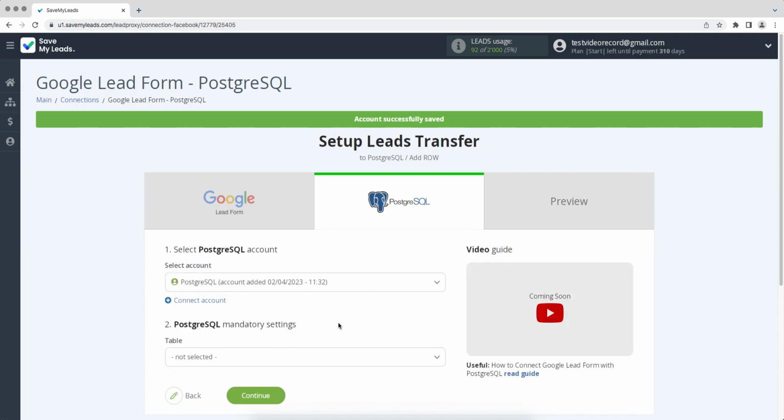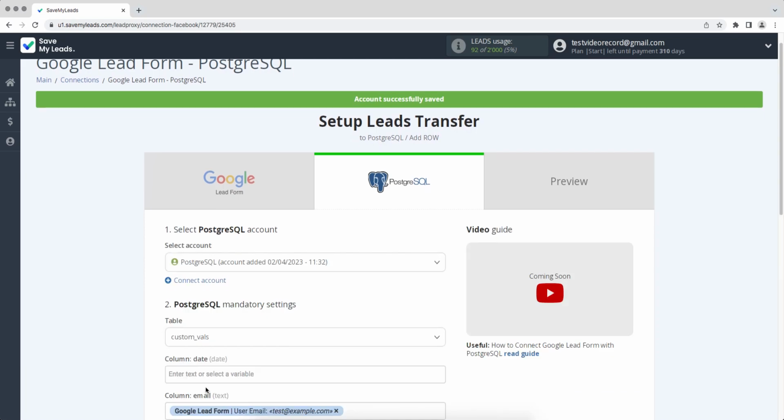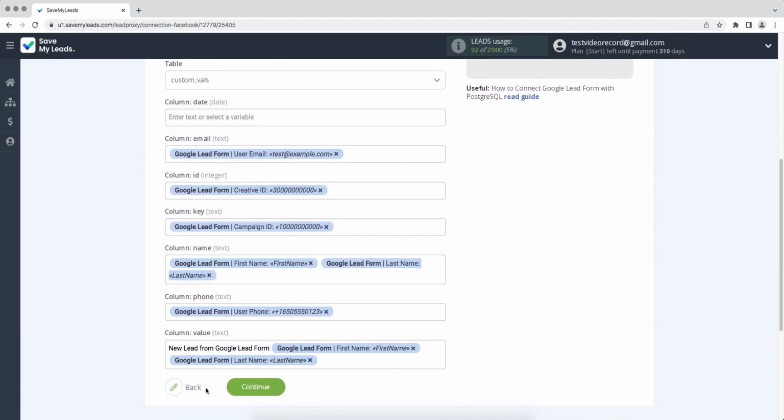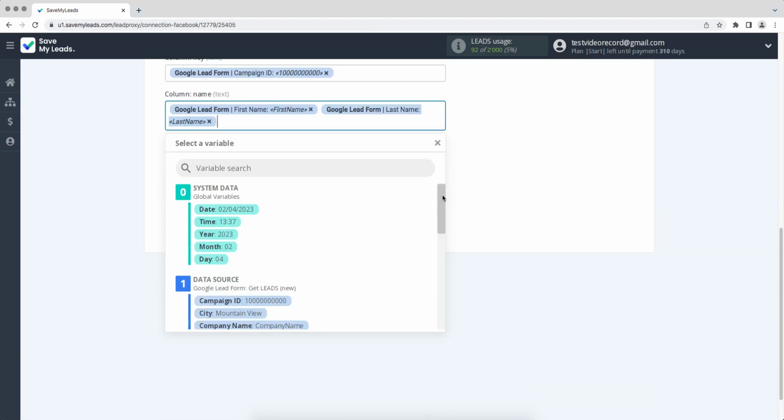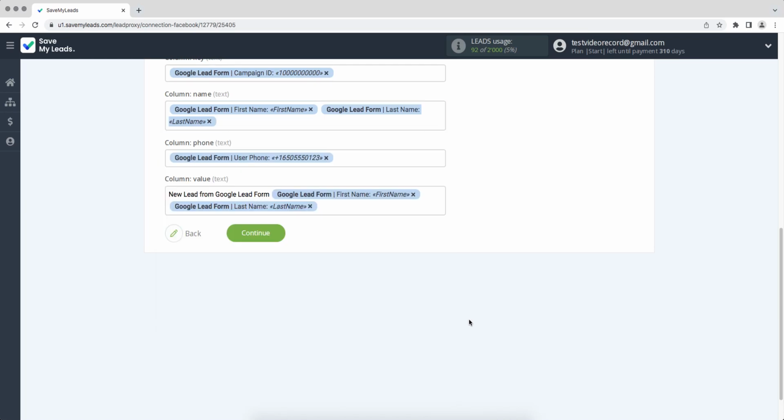Next, you need to specify the table to which the data will be transferred. Next, you see the PostgreSQL fields where you can assign variables that will be received from the Google Lead form. We have already done this. But if something does not suit you, you can add variables from the drop-down list. When all the necessary data is assigned, click Continue.